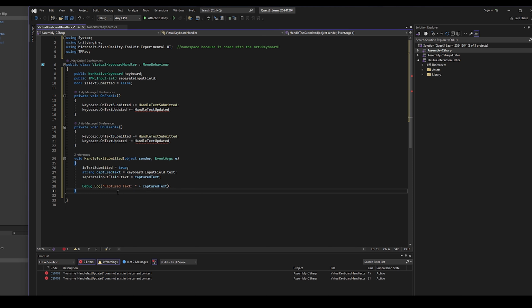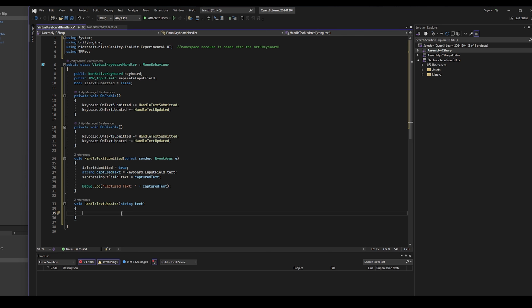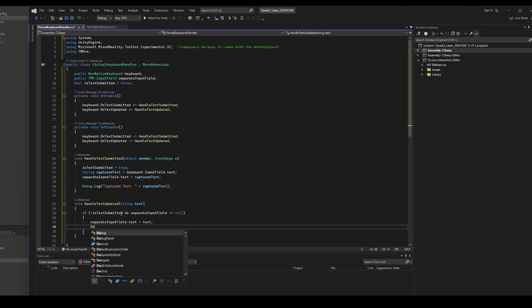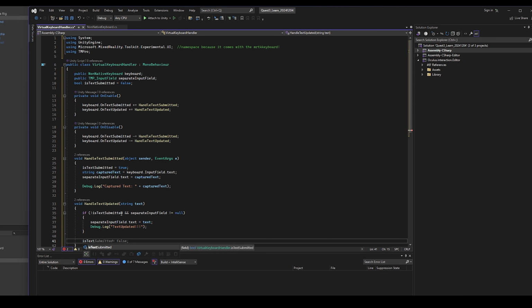Great. Now let's create the text updated handler. We first want to check that the input field is not null, and we also want to check whether the text has been submitted. So if the text has not been submitted and our separate custom input field is not null, then we want to give our separate input field the value. So separate input field dot text is going to be equal to text. And we can do a debug log for that: text updated. And make sure that we have is text submitted is equal to false.